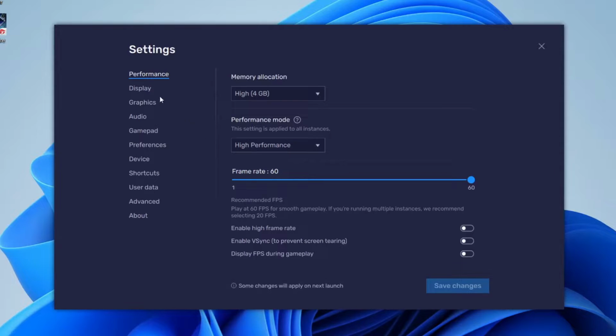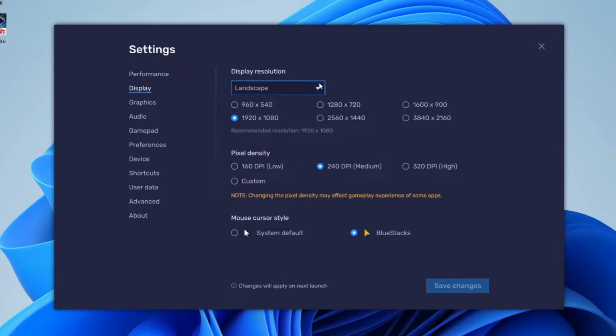Now let's come back to the left hand side and tap on display. What I recommend doing with your display resolution is, if you're experiencing lag and you've got 1080p currently selected, it's definitely worth trying 720p. Of course, it's going to be a little bit less on the quality side of things, but the performance side is definitely better because the quality will be lower but your performance will increase. So definitely worth trying 720p.